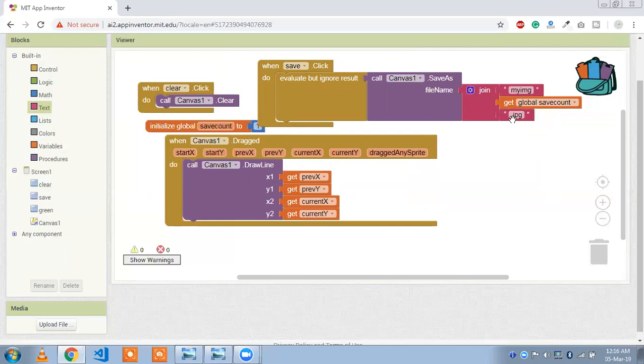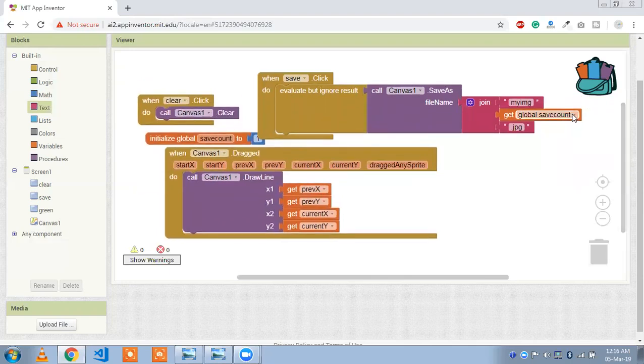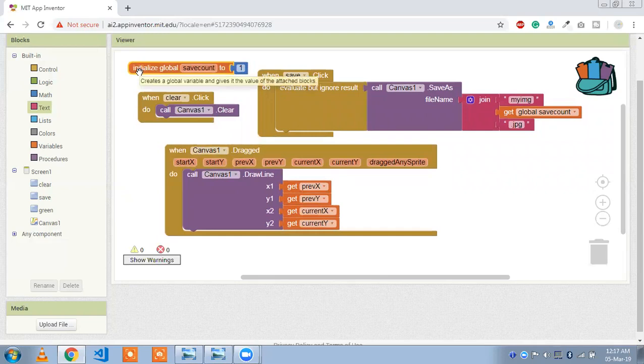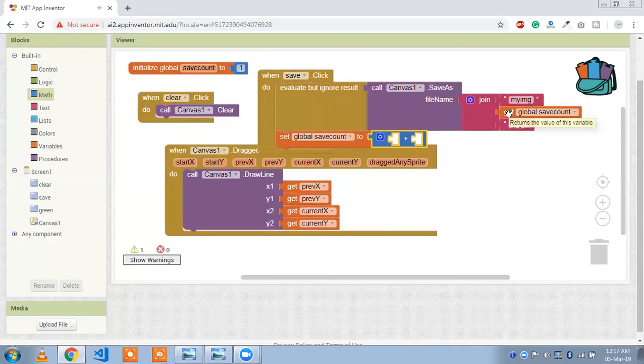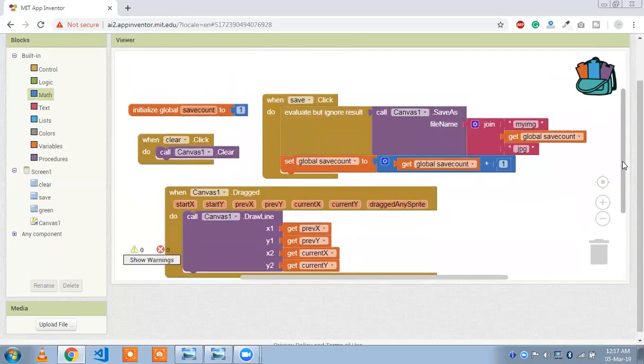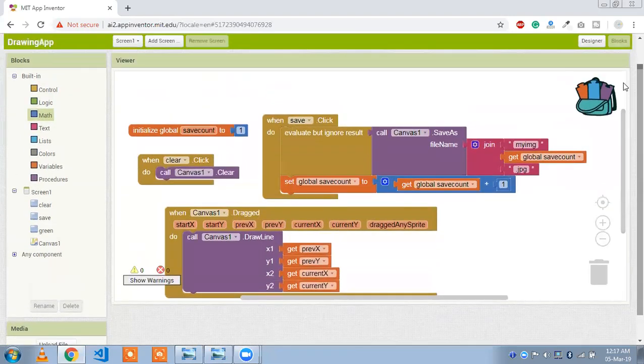Now we need to increase our global save count value. Whenever we click on the save button, our variable value will be increased. So we need to use this to increase the value. We increase that save count value, and here we need to use the numeric value 1. So whenever we click on the save button, our value will be increased. So that one is our app. Now we are going to run this app and see how to use it and how it looks.